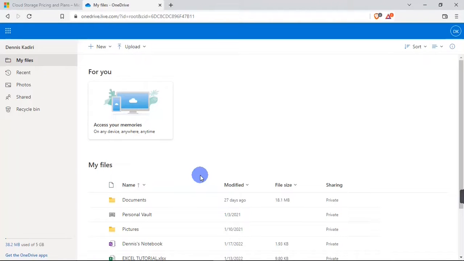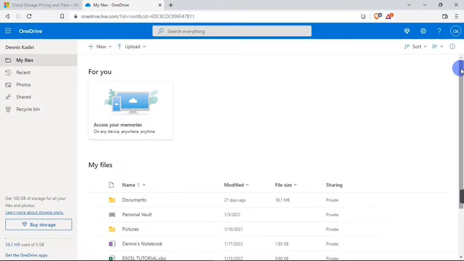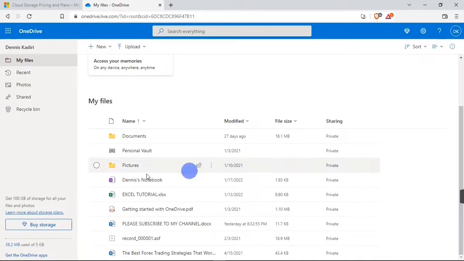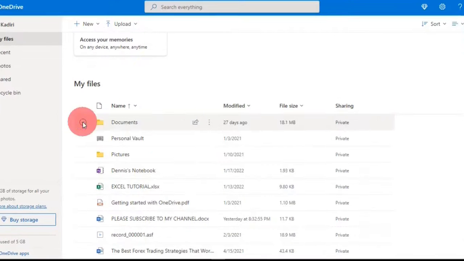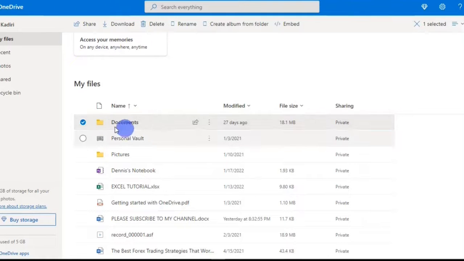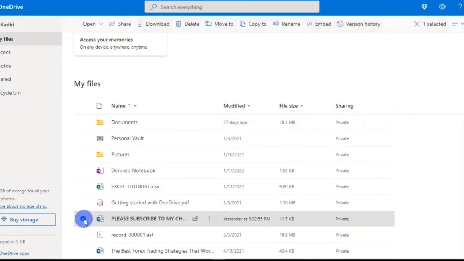Here I am on my OneDrive account, as you can see. When you sign in to your Microsoft OneDrive account, you're going to see something like this. Down here, as you can see, I have all my files and folders I uploaded that I saved in my Microsoft OneDrive account. Let's say, for instance, I select this documents folder right here. At the top right here, you see I can share this folder, download it, delete it, move it, copy, rename, and I can create an album from the folder. I can also do the same thing when I select a file or a document.